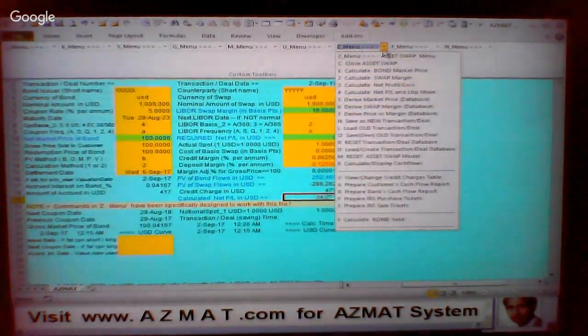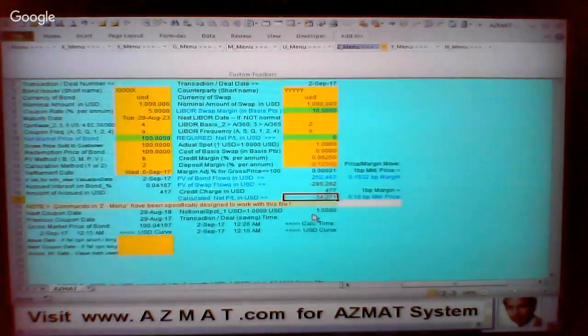So here we have this one, view or change credit charges table, and credit charge in US dollar. The reason it is in US dollar is because that's the currency of the swap. If the currency was GBP, Japanese yen, or any other currency, all these would be in that currency. And so here, if I look at it, changing that form data with this particular swap will result in a net loss. So net profit or loss is negative, and in red, that means it is a loss.